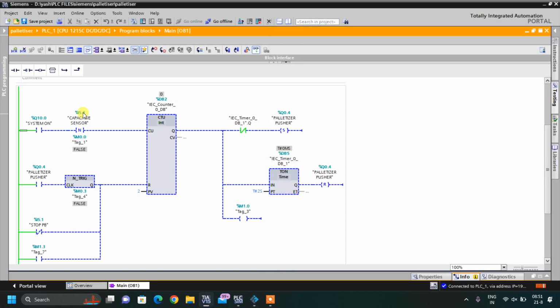Okay, so at the top side I have to give the address of the sensor, and at the bottom I have to give any memory address, M0.0 and so on. I will give other addresses. So when this senses, it will increase the counter value. And when the counting of two is done, meaning this is my set value, when the two boxes have passed, it will turn on my palletizer pusher.